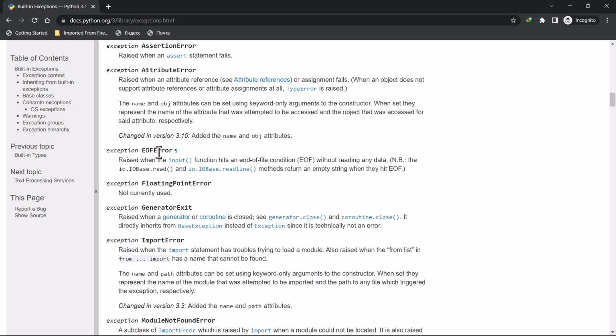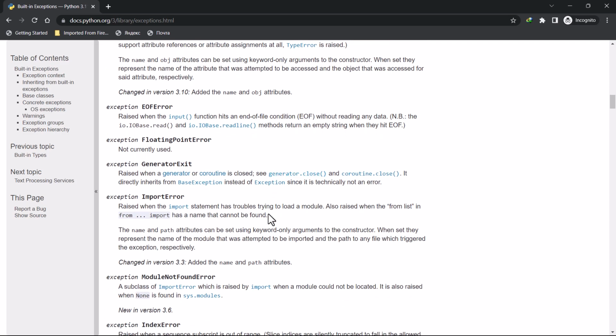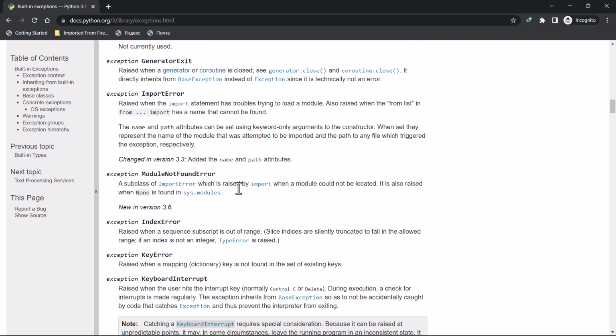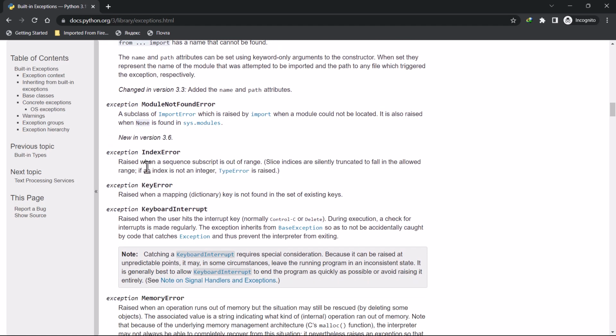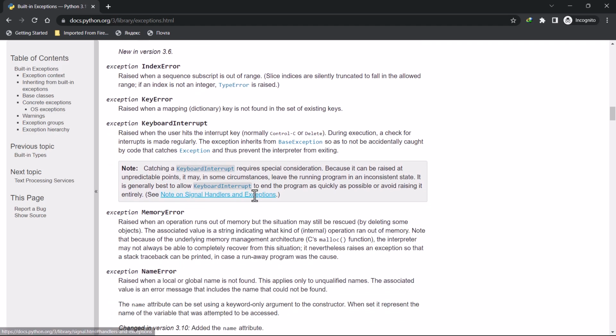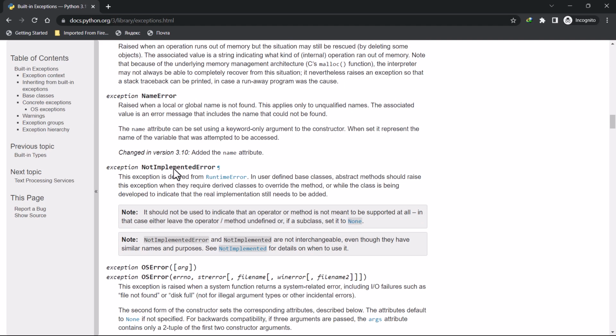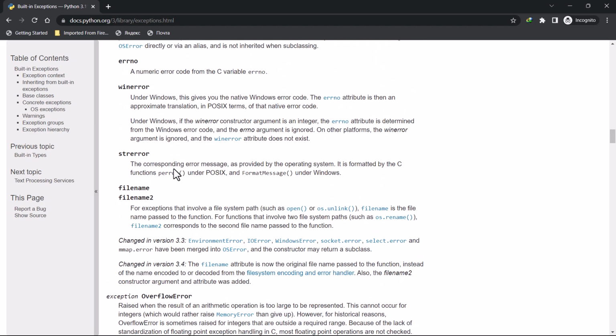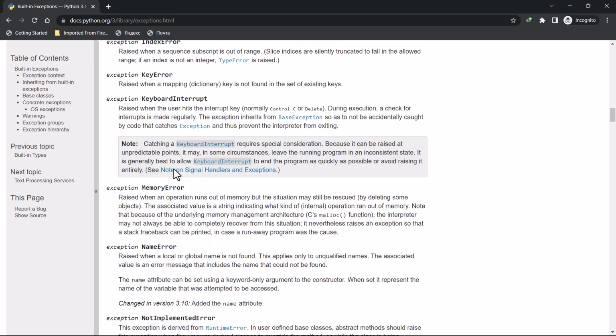This error, end of file error, EOF, is raised when the input function hits an end-of-file condition. Then we have import error. You can just Google around and read about them. Index error is raised when a sequence subscript is out of range. If you remember when we were learning list indexing, string indexing, and slicing, we get the index error. And then key error when we are using a dictionary or any of the mapping data types. Name error, we just encountered it. So these are examples of the exceptions and errors that we might face.